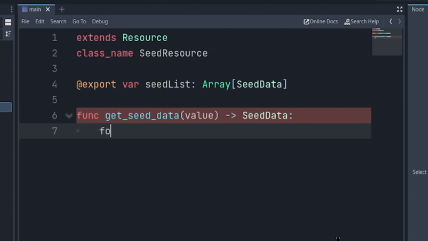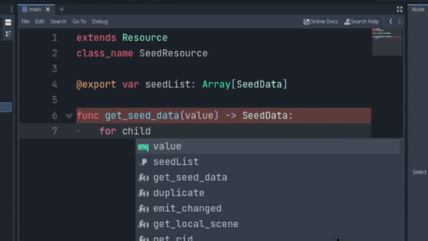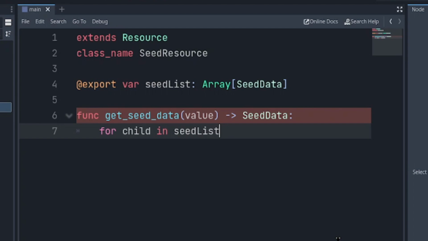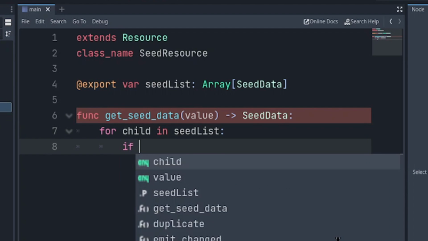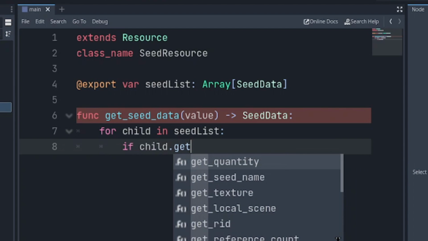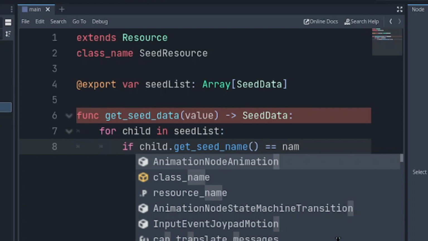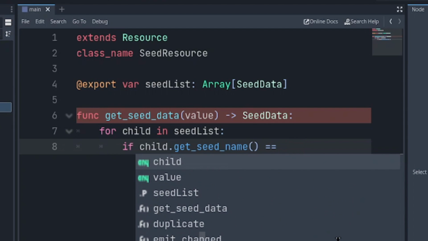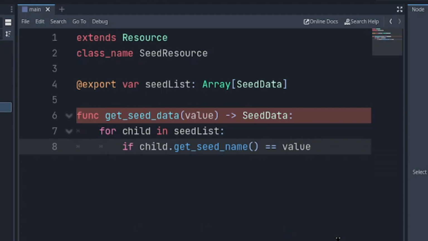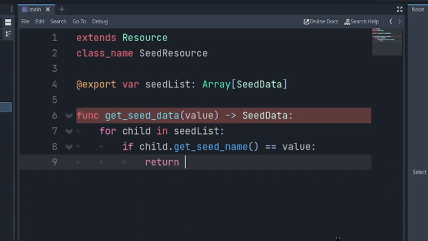now we're going to loop through the seed list. So we'll say for child in seed list, then we'll check if the child seed name is equal to the value, and then return the child, which is the seed.